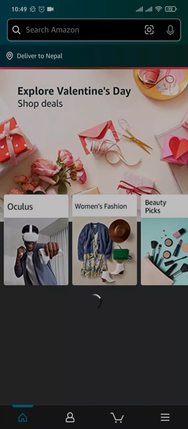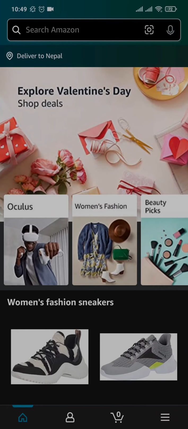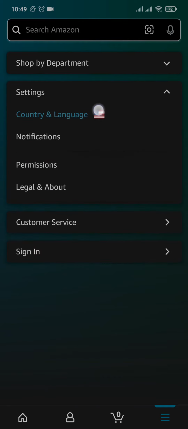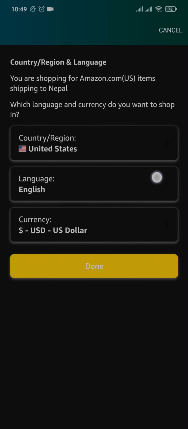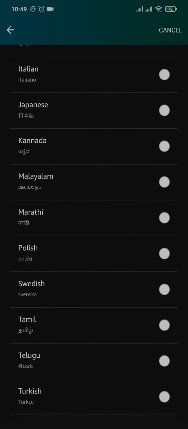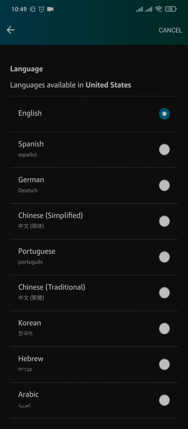All you do is open up the app and then head over to the three lines on the bottom right and then open up settings. From here, you'll see an option of country and language. You can tap on it and tap on the language option. Here you can choose from all of these languages that are available.